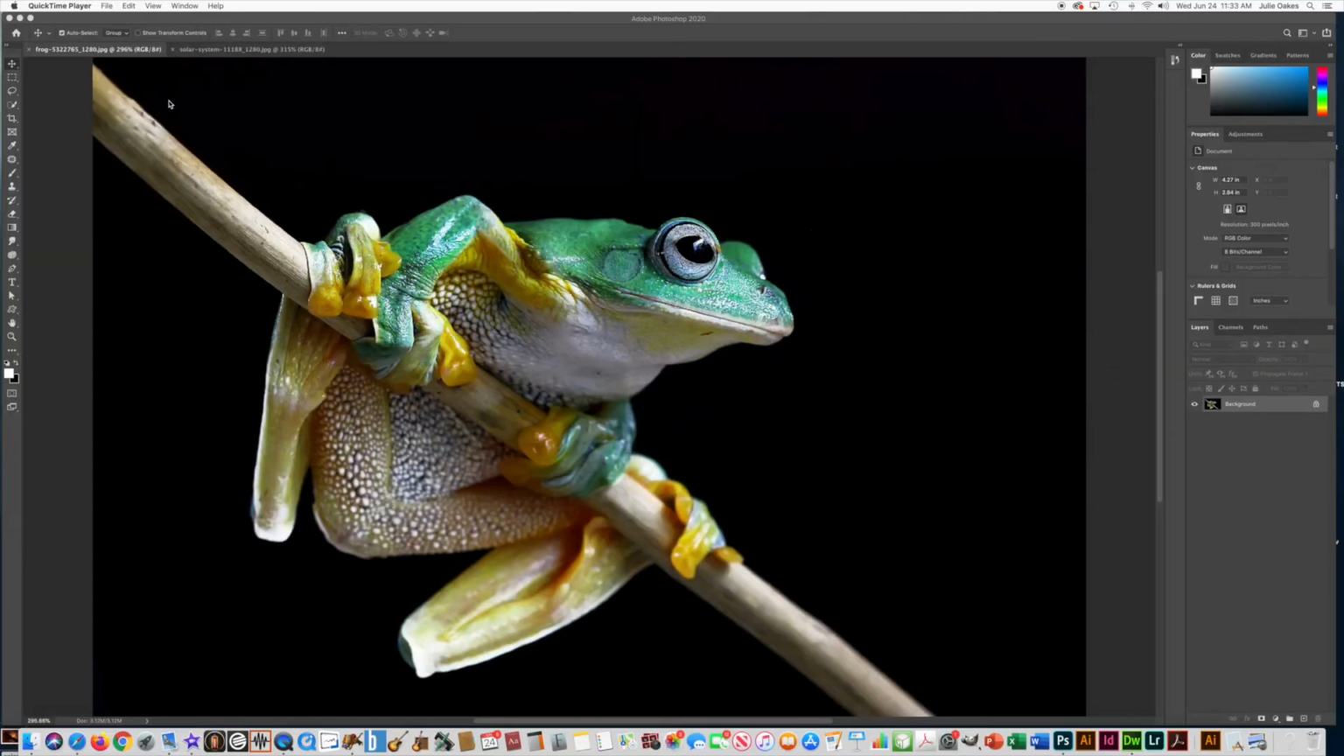show you how to select this frog and get it out of the background so you can paste the frog on a new background. So we're going to use the quick select tool over here. It's this brush looking tool. And notice that whenever you have a tool selected, it gives you some options for that tool up here.